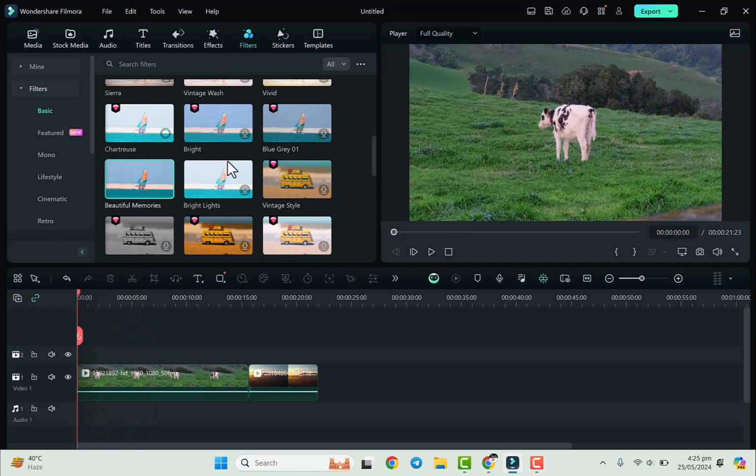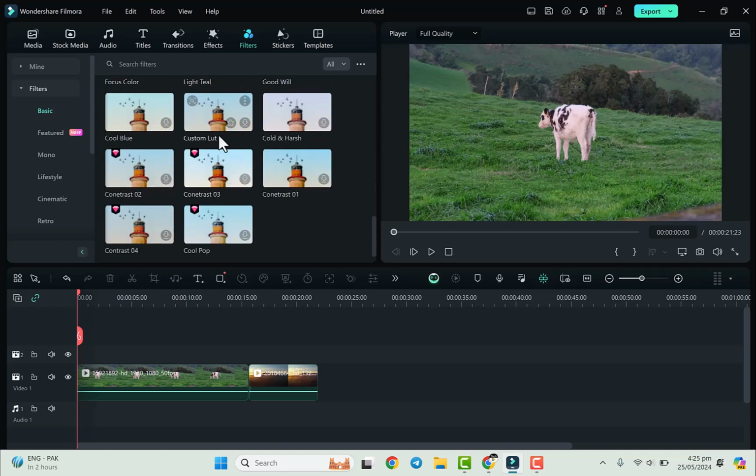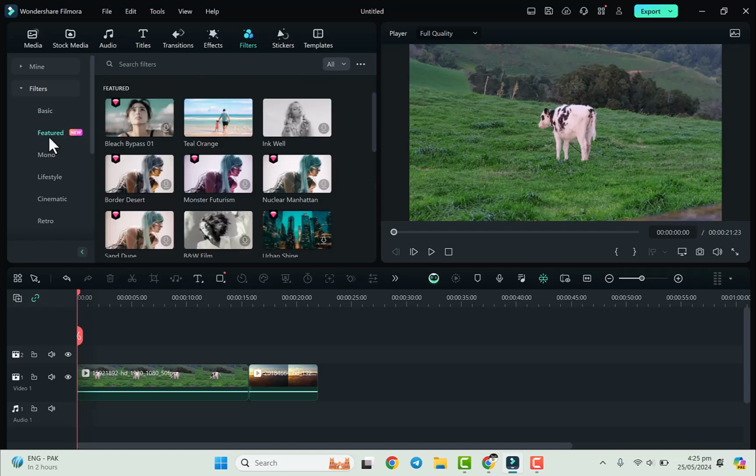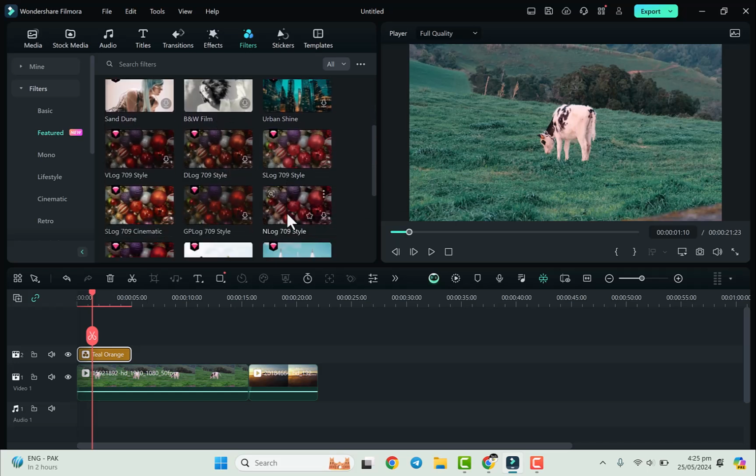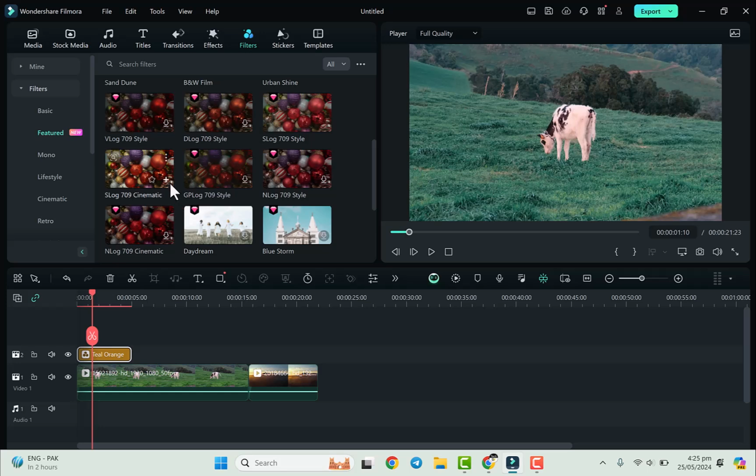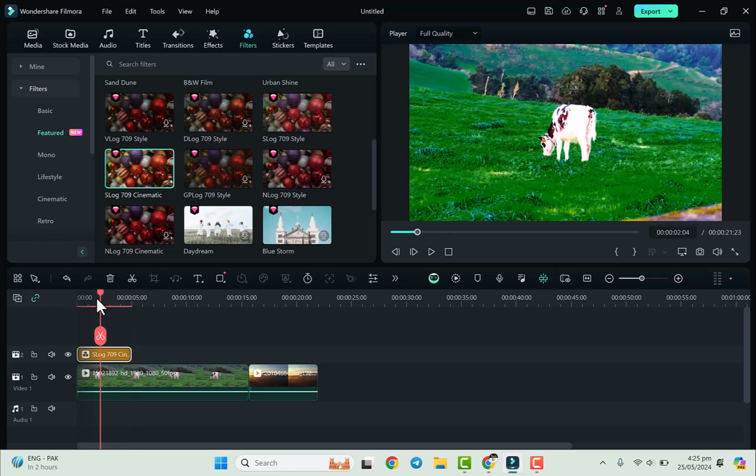There are many filters available. If I click on featured, there are many new filters available, like bleach bypass, teal orange. If I click on teal orange, you can see it can highlight the orange color in your videos. If I scroll down, there are many cinematic look filters. If I add this cinematic filter on my video, you can see it looks very cinematic and more professional.